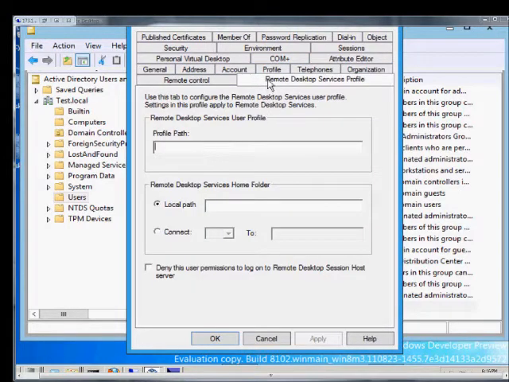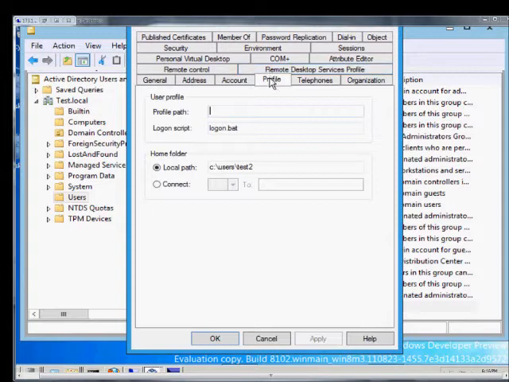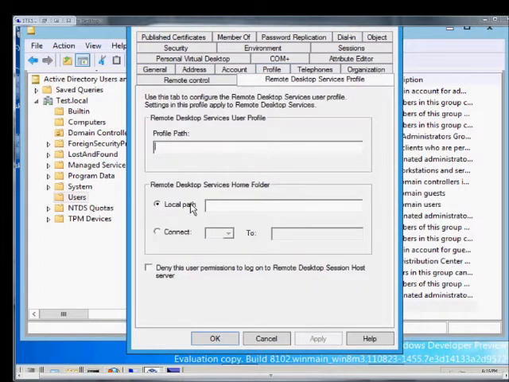And that's different than the profile that you see earlier where you set up your profile path and your home directory, etc. This profile is affected no matter where a person logs in. The remote desktop services profile is only affected when a user logs into a terminal server or remote desktop services on a Windows 2008 or Windows Server 8 server.